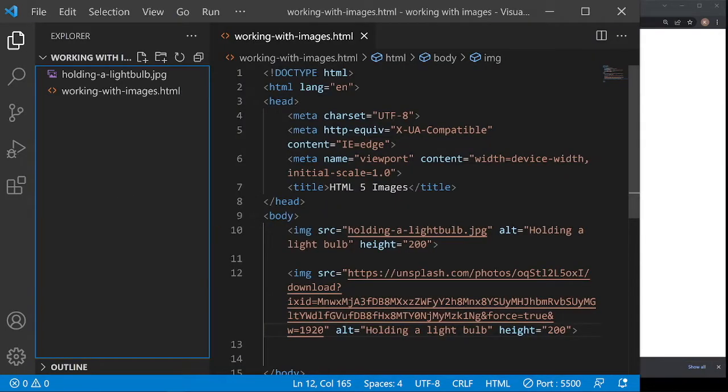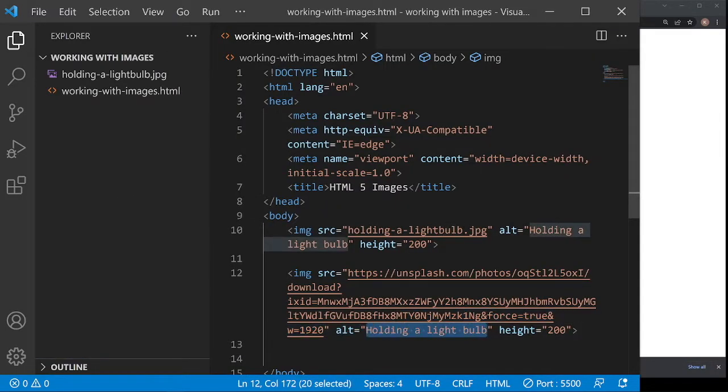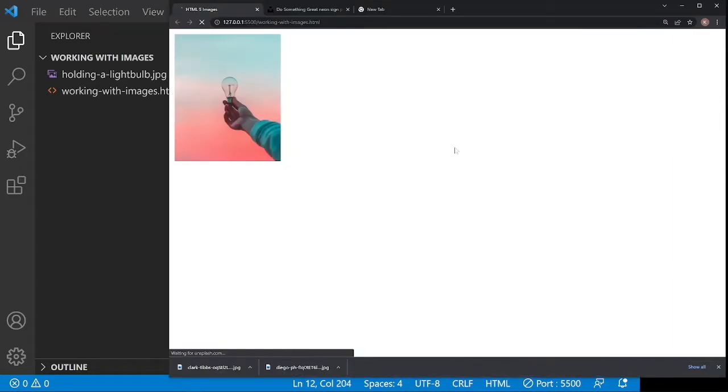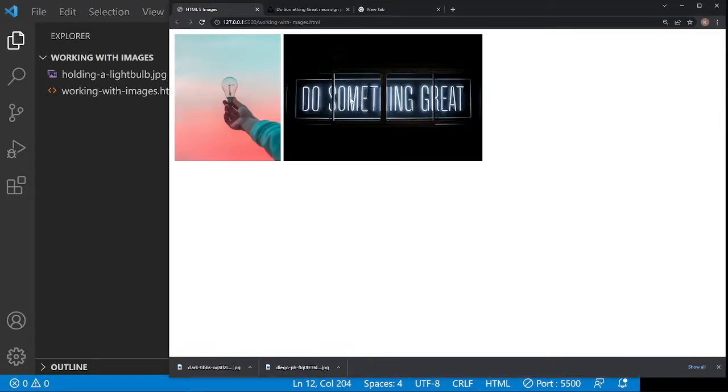So we could say something great. Then we'll set the height to 200, so it's going to try to scale it right.